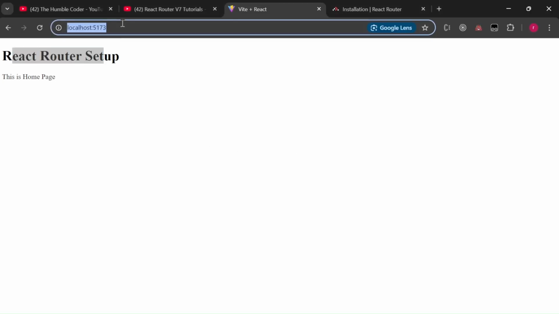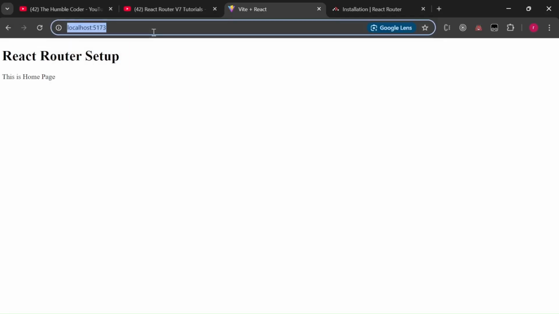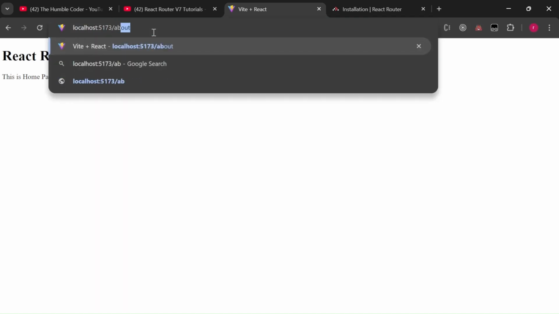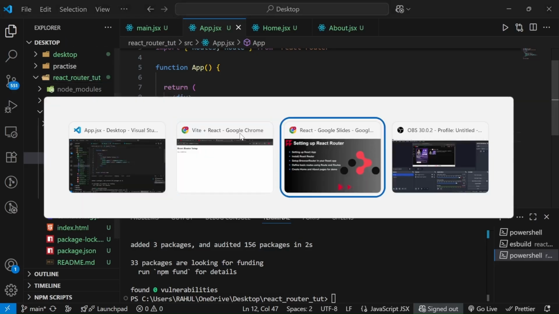So I'm just writing this one, saving it. Now see, the home component is shown by default. Don't think that if I have not added a slash, why is it still showing the home page? By default this slash is the home URL itself. And now when I write about, you can see it is showing me the about page, which means our routing setup is perfectly done.